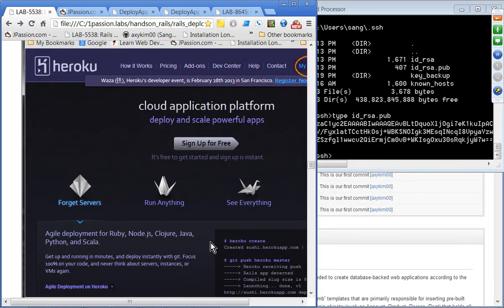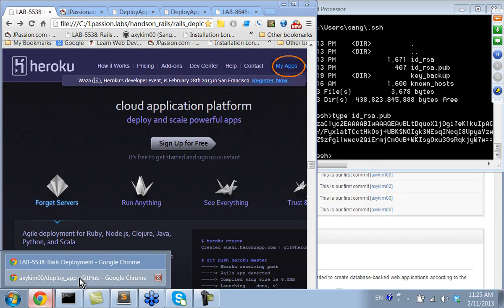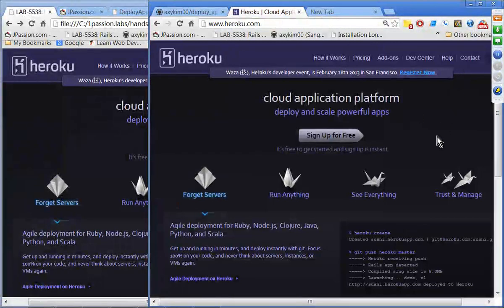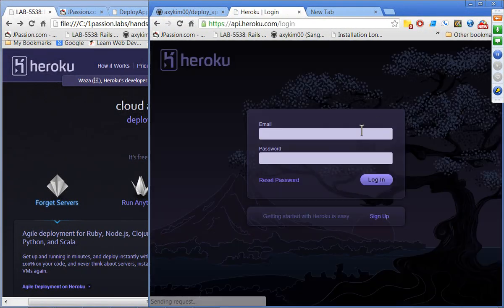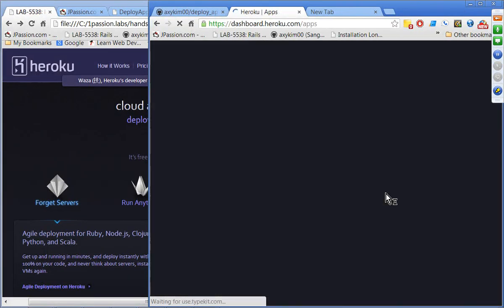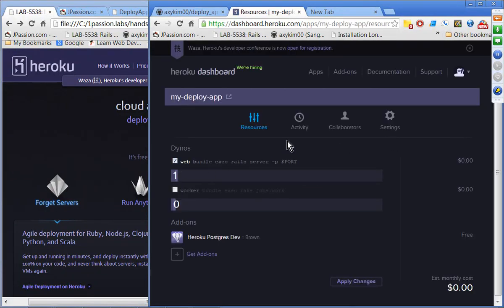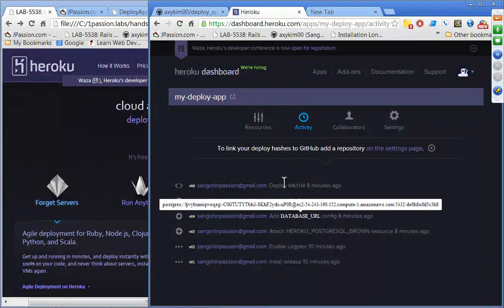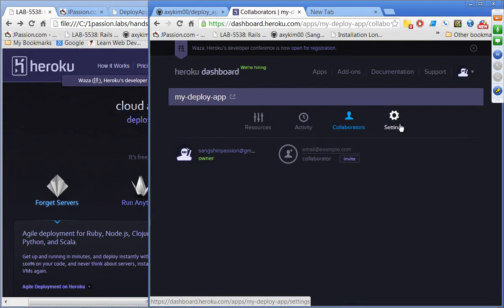Heroku from the web. Now I am going to explore some of the Heroku features from the web. So let me go to here. I have already logged in, I believe. Oh, I have not. Okay, so let me log in. So you should have my application. This is the application that I've deployed. Now you can see the resources it is using, and you can see all the activities, the things I've done before. And you can collaborate. It's just like GitHub in a sense. You can collaborate with other people.